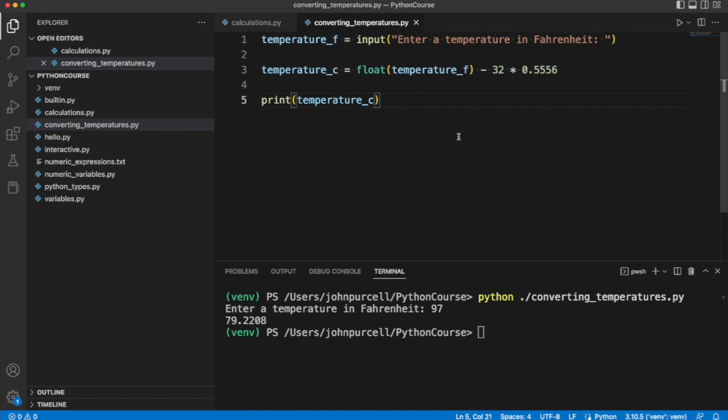And the problem here is operator precedence. Remember, multiplications get evaluated before subtractions in calculations like this. So actually this is going to do whatever this is, minus 32 times this, which is not what we want. We want to first subtract 32 and then multiply by 0.5556. So let's put some brackets around here to make this work properly.